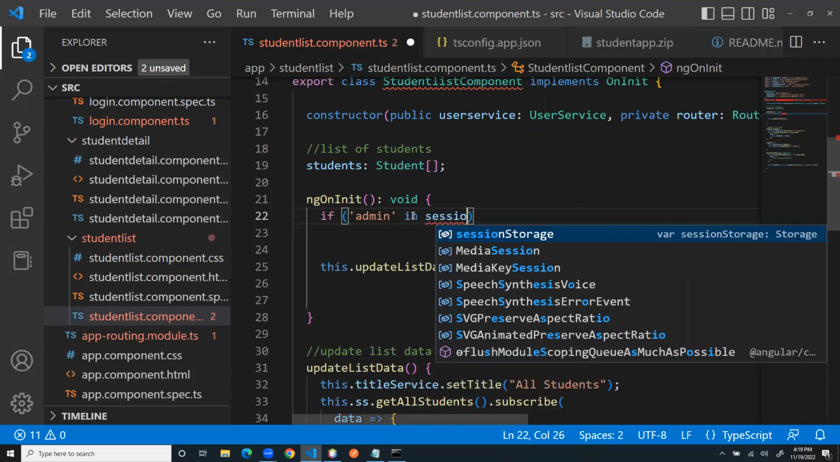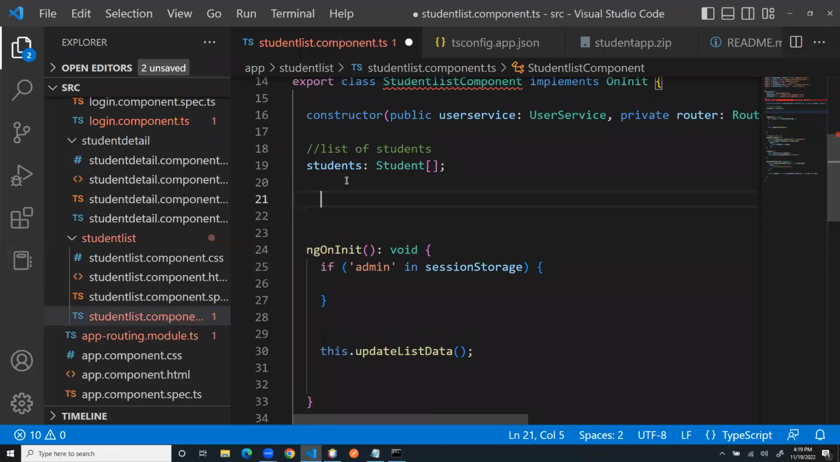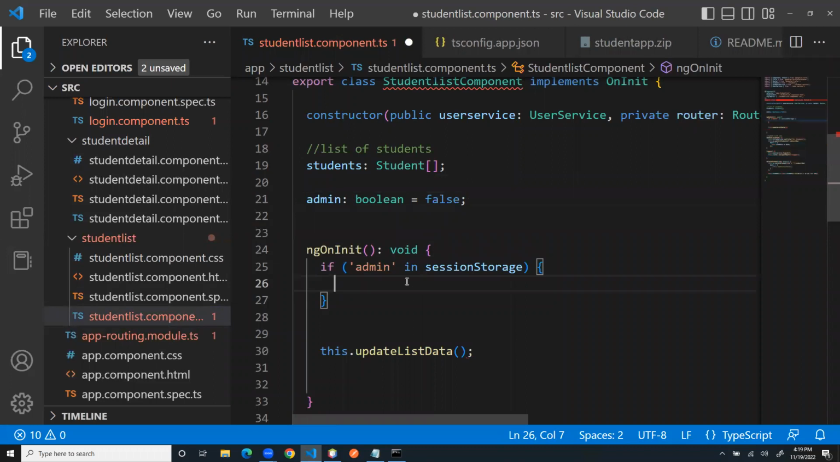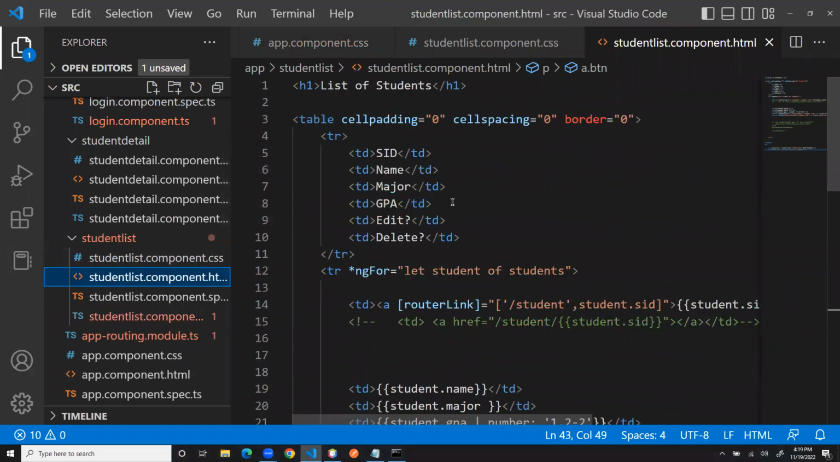in session storage, we're going to set an admin field because it's going to make our life easier. Admin's going to be Boolean, and it should be by default false, right? We're going to set this.admin to equal true if that is in session storage. We don't have to care what the value is, but if this value is in fact set, boom, admin is true. Yay! Not very exciting, but let's go to student-list.component.html and play around.